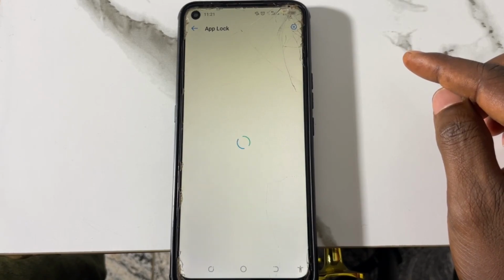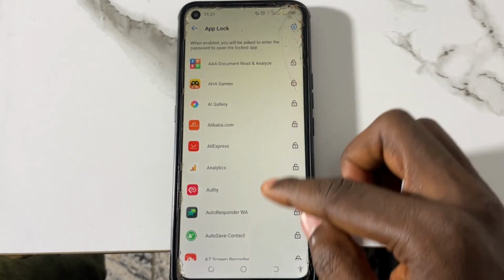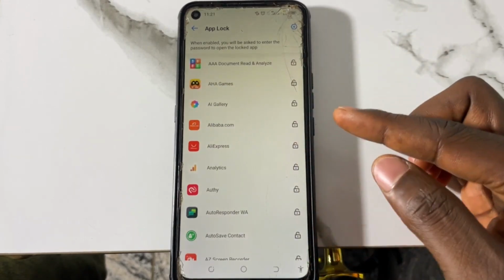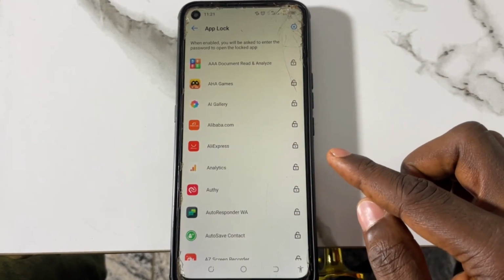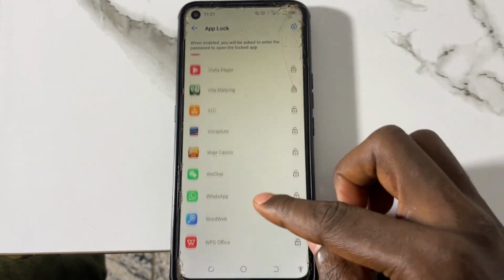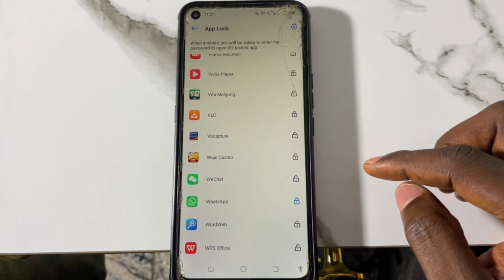If you tap on done, it will process and then bring you to all your phone apps. Now here are all the apps on my phone. You can scroll down and then select or lock the apps you want to lock. For instance, I want to lock WhatsApp. I can scroll all the way down to WhatsApp. You can see here WhatsApp. I'll tap on this lock icon here, means I've locked WhatsApp.